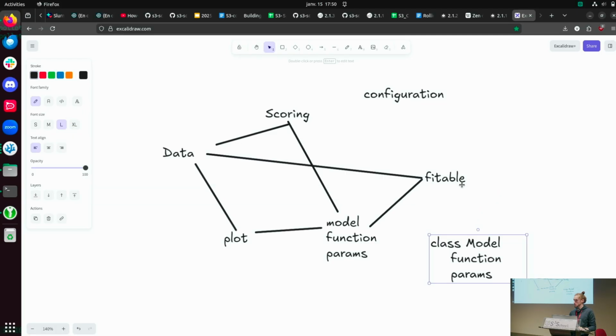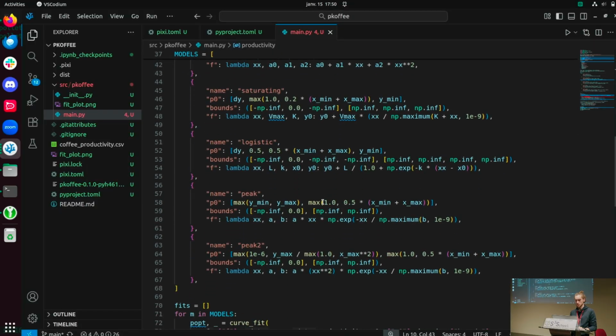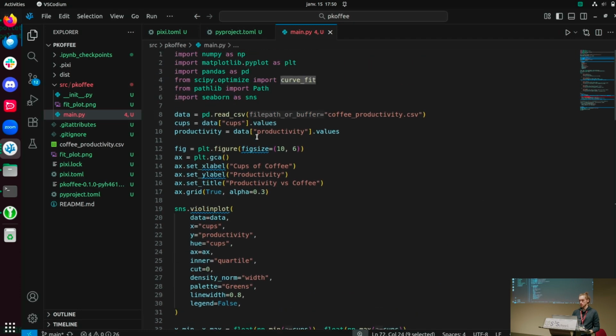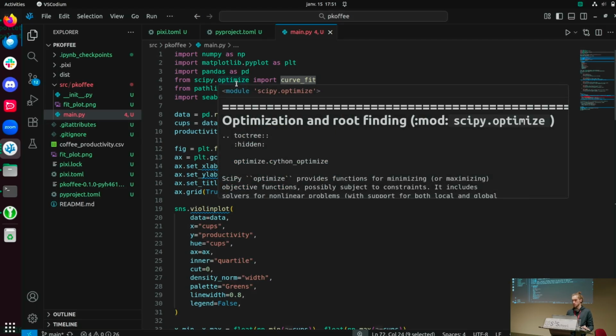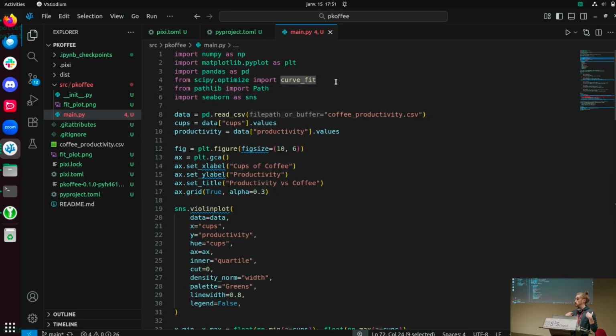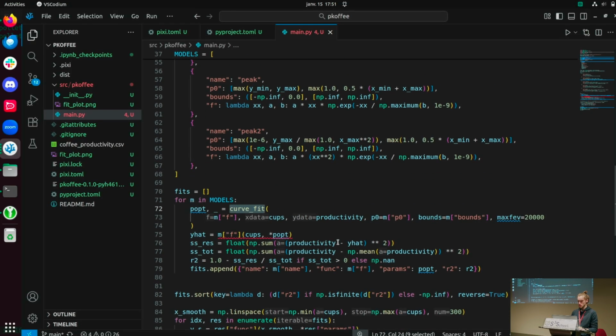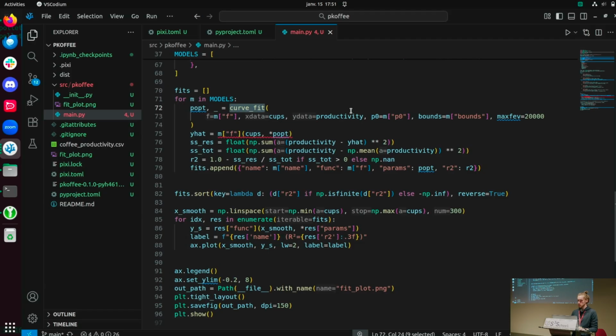So this fitable concept is the abstract view that we have, but in practice, it's not something that we implement ourselves, right? It's something that is coming from an external library, which is this curve_fit function, which is coming from the SciPy optimize package. So we cannot decide how to use this function. The API is given for us. So we, in fact, don't have a lot of room here to choose.